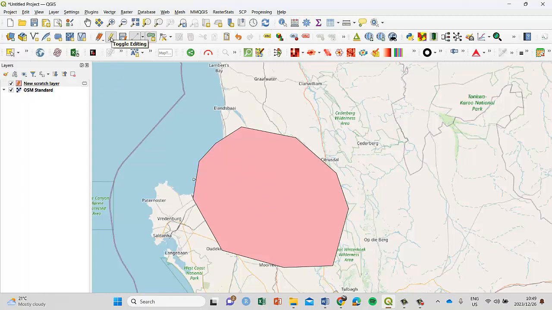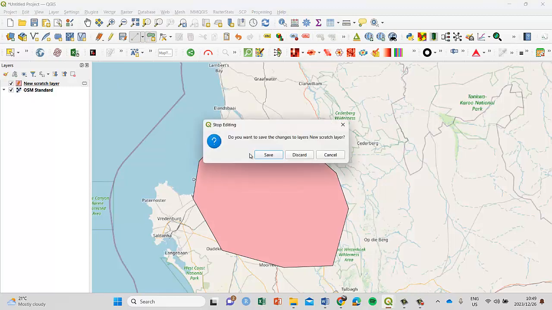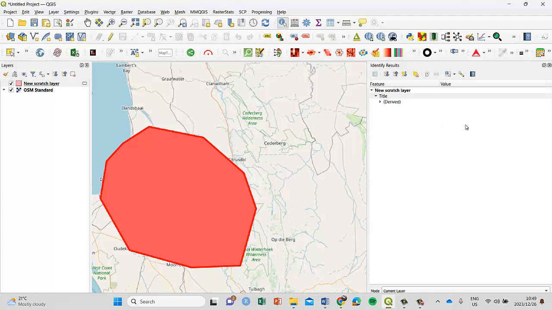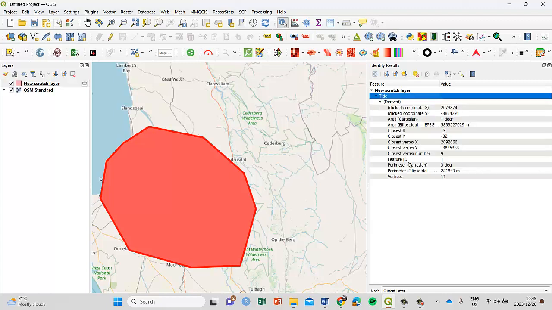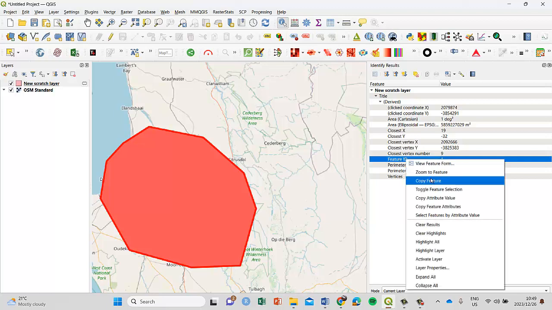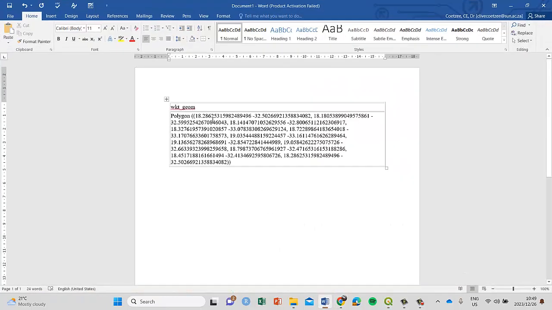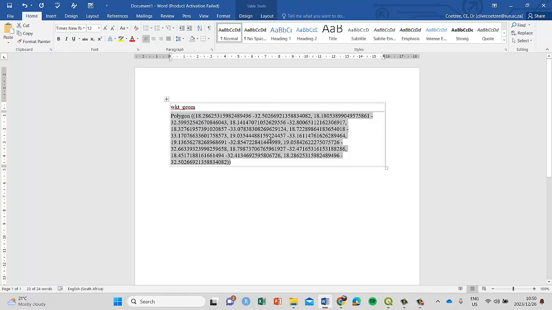And then you just save it by toggling the editing tab here. I'm closing the editing function, and I save it. Now it's done. So now I go to my feature identification button here, and I left click on it, and now it's active. You'll see now this panel is open. I go to feature ID, left click on it to activate it, then I right click on it, and I say copy features. And just to show you in a Word document, this is how it looks. It says WKT, geometry, polygon, there's the feature. Now this is what you're going to paste within the Colab software.